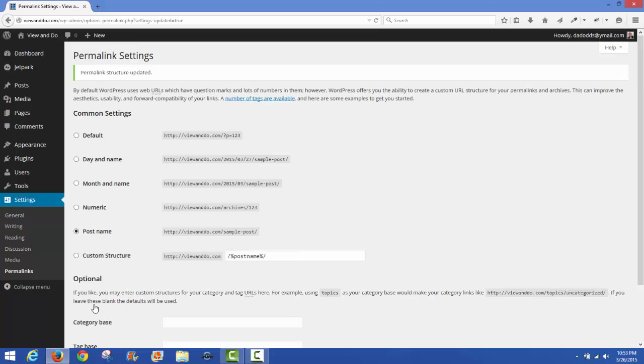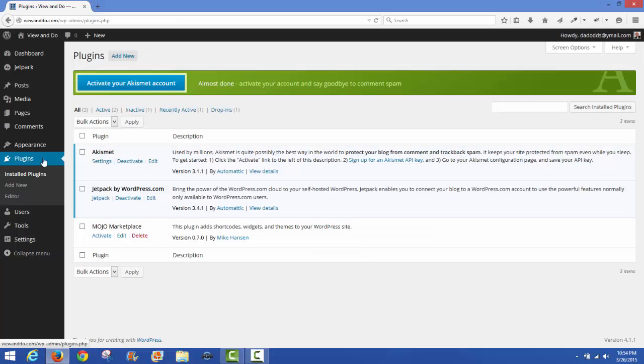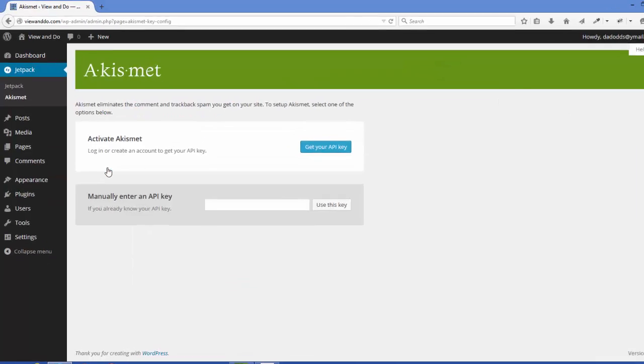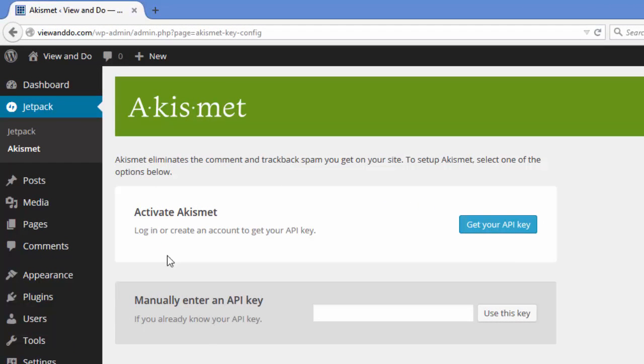Now in this tutorial, for basic setup, I'm just going to cover one more thing. And to get there, we go to Plugins. Now once you get to your plugins, you're going to find at the top Akismet. It's already activated with your default install, so you're going to click on Settings. Now, Akismet is a plugin that protects you from spam.